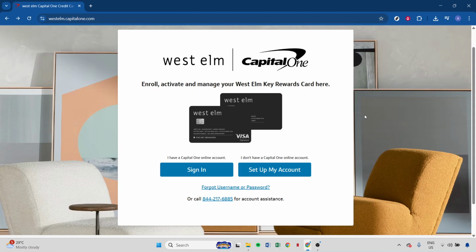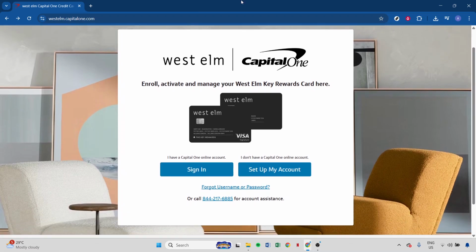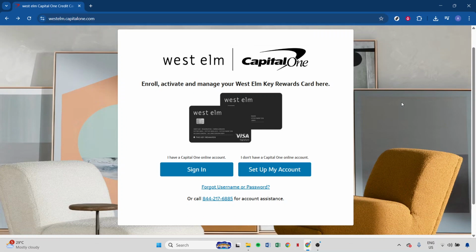Let's begin our journey by pointing your web browser to the URL, westelm.capitalown.com. This is your gateway to the online portal for West Elm's co-branded credit card with Capital One. Take a moment to ensure you're on the official site. It's important for security reasons to avoid visiting any other links or websites.